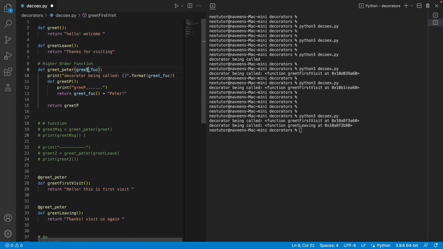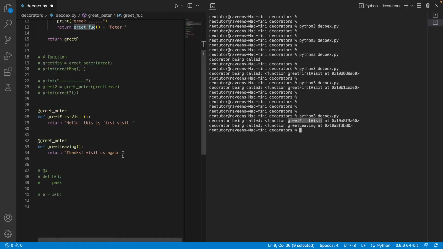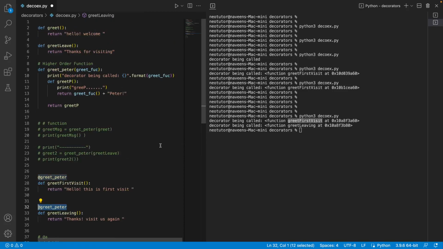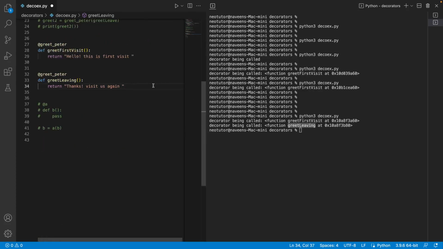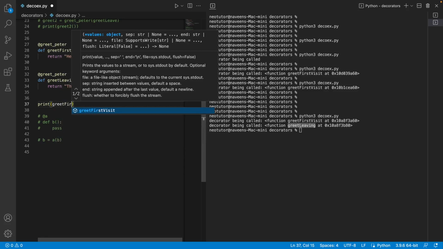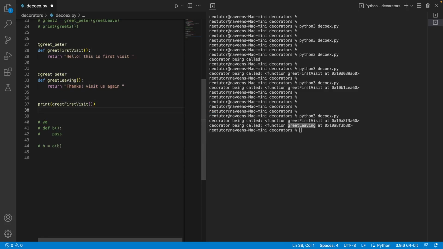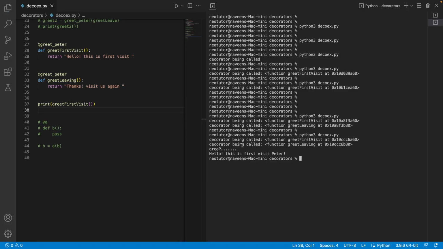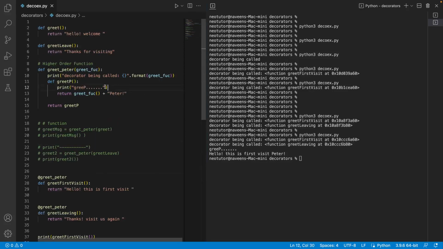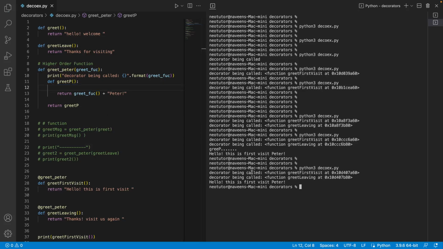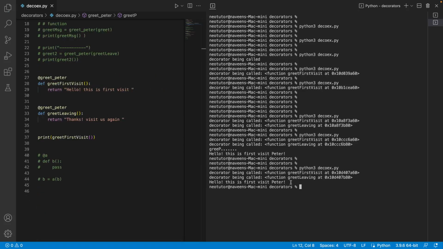You asked what is a greet function. You see, this is just a parameter which takes the first argument. The first time it is called, that argument was the function greet first visit, and the second time it is called, this parameter is referring to greet leaving. So if I call this, I simply call print greet first visit, and if I run this, you see hello, this is your first visit, and first visit Peter at the end.